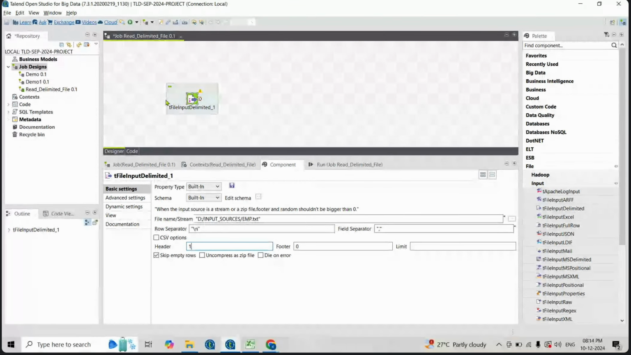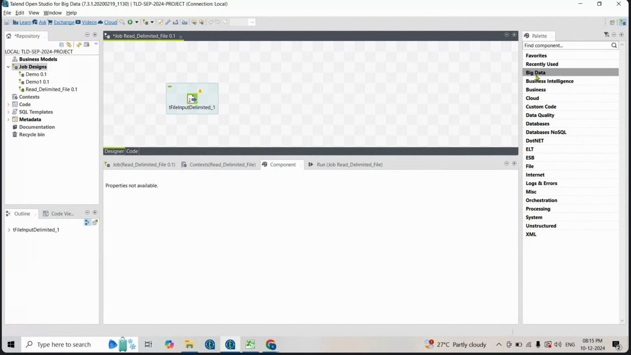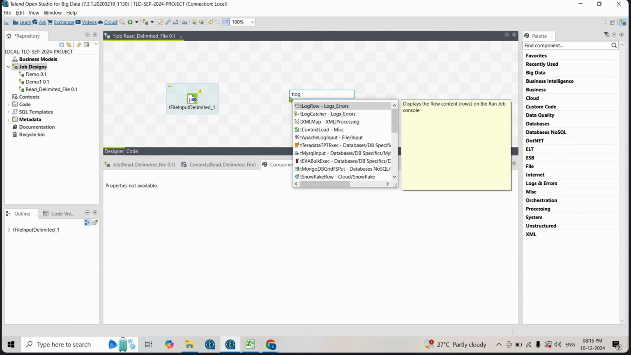The setup for tFileInputDelimited is completed. To display any content which you are reading in Talend, it can be displayed on the console by using tLogRow, right? So we can find the component from the palette. Here also we can search, or else in the working area also you can find tLogRow, right?